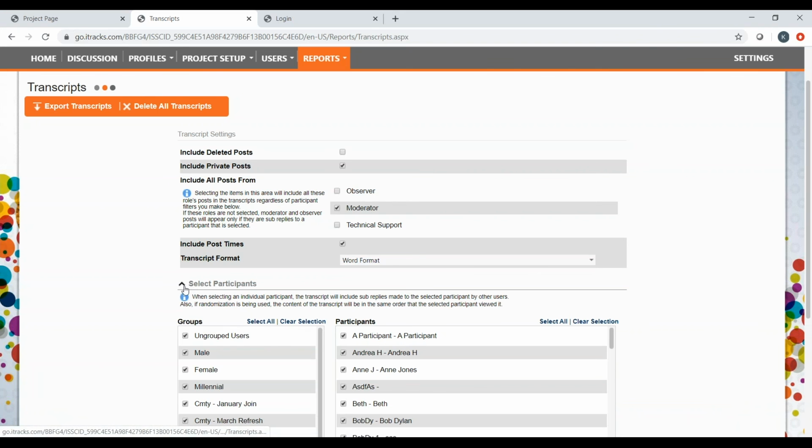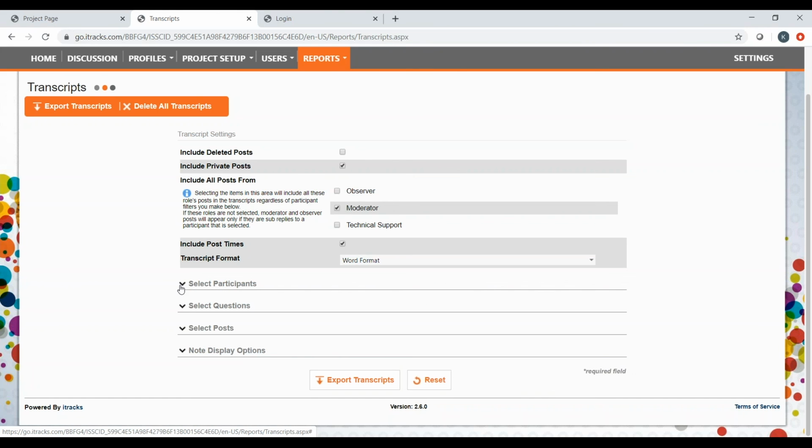select participants. So you can either have everybody, you can select a certain group, you can select certain segments, so millennials versus Gen Xers, or boomers versus millennials, whatever it might be.